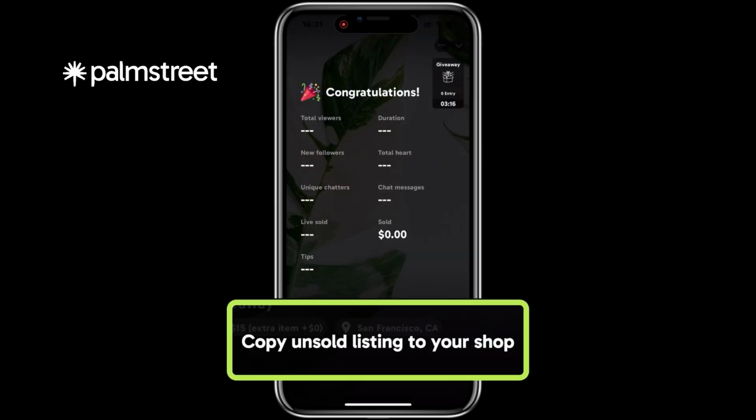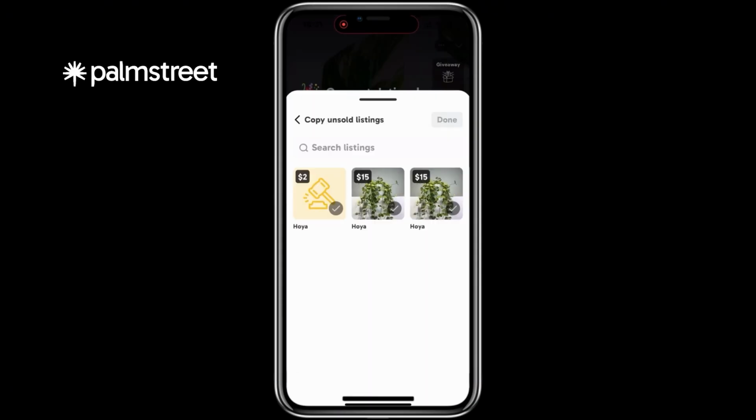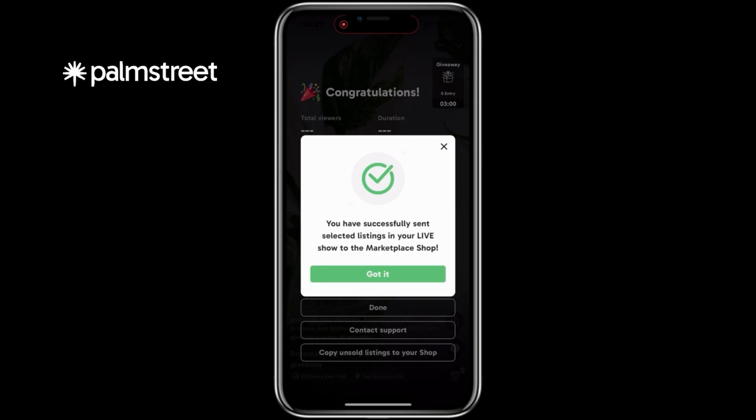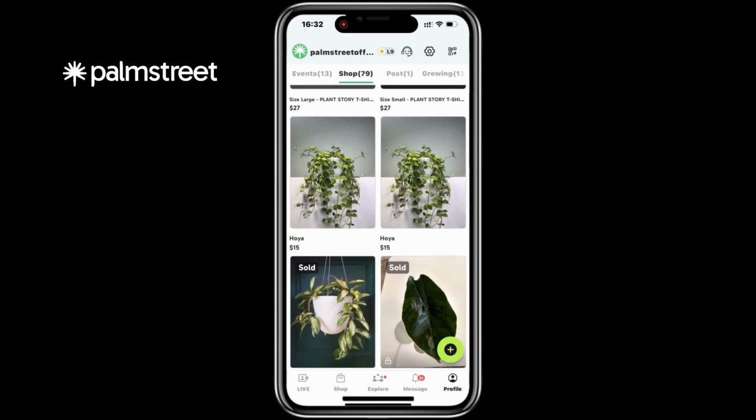Now that your show is over, you can copy any unsold listings into your shop. You're able to pick exactly which listings you want to copy over into your marketplace. Afterwards, they will automatically be put into your marketplace shop and you can view them directly in your profile.